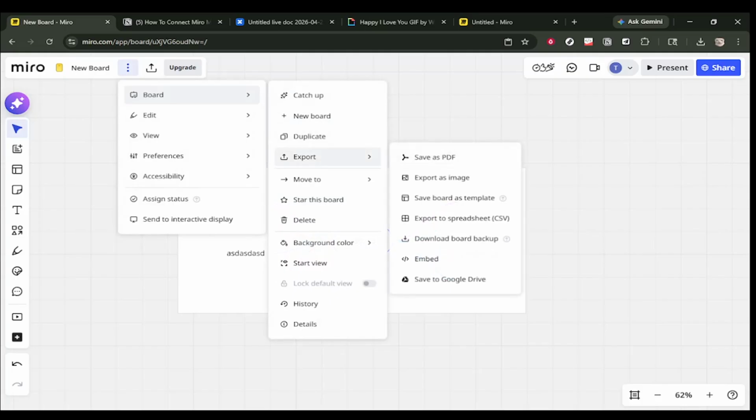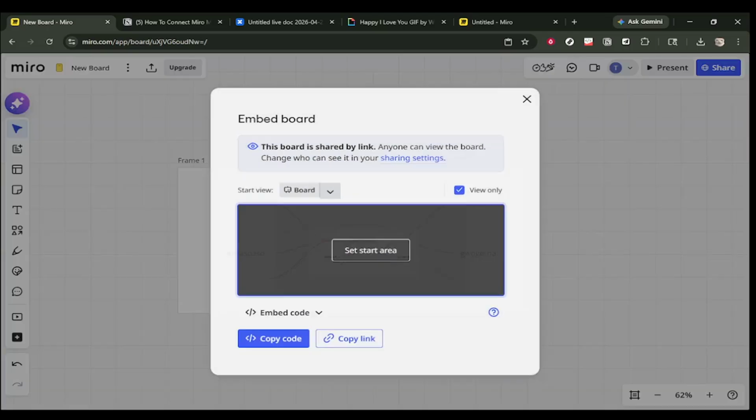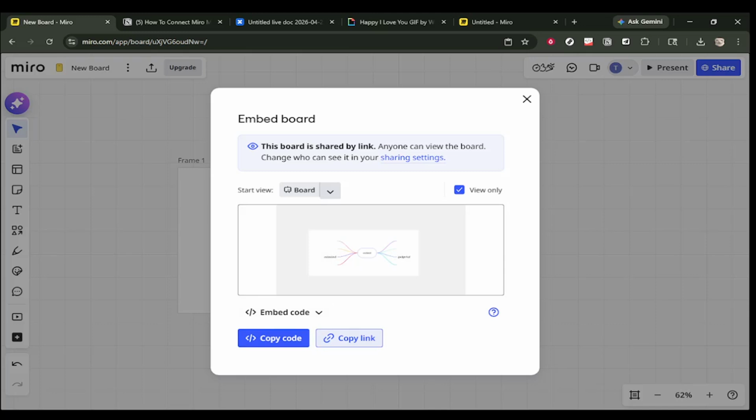For bringing a mind map into Notion, you will want the option that lets you embed the board rather than downloading a file. From the Export options, click Embed. This is the setting that generates an embed link or embed code, which Notion can use to display your Miro mind map right inside a Notion page. Take a moment here to confirm you are choosing embed and not an image or PDF export, since those will not stay interactive in Notion.